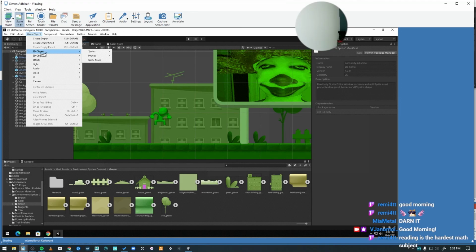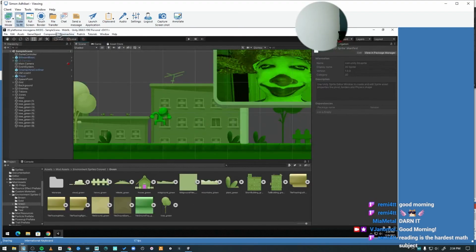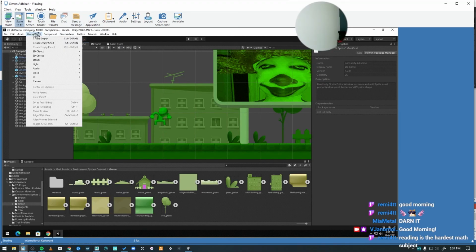Now, even more confusing, Simon, is that there is not just a straight up sprite object anymore. They call it sub-objects of sprites. So game object, 2D object, sprites, and you just want to add a square, okay? It used to be that the default 2D sprite object was a square, but now there's multiple options, so they had to name it square.